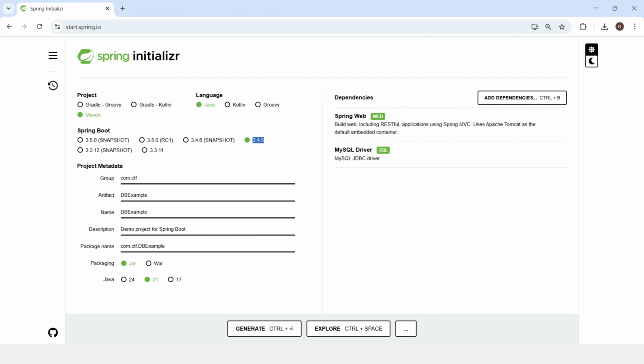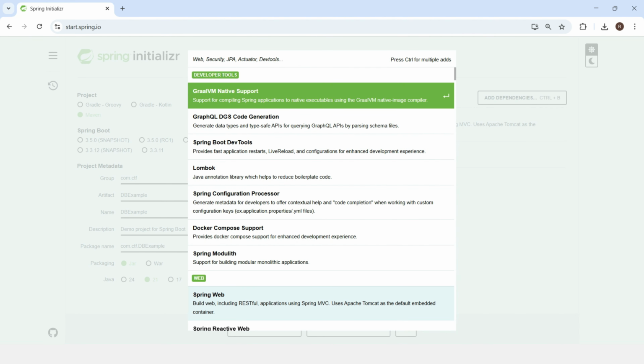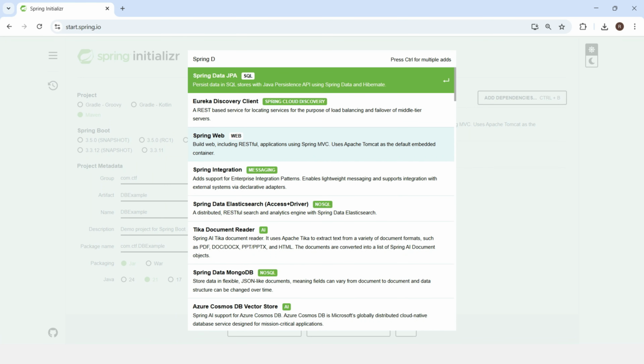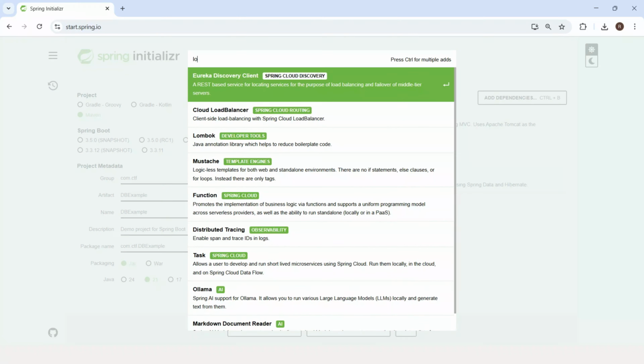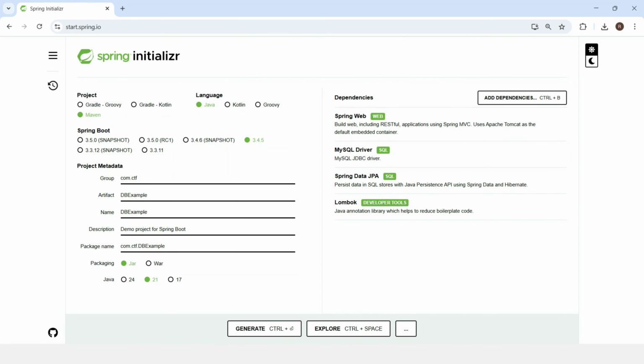Under this, I have to add Spring Data JPA as well. So these three dependencies you can add. You can also add Lombok over here, which might be useful when you're trying to add the getters and setters automatically. These are all the configurations when you're trying to create. Once I create this, I will be able to import that particular project into IntelliJ.